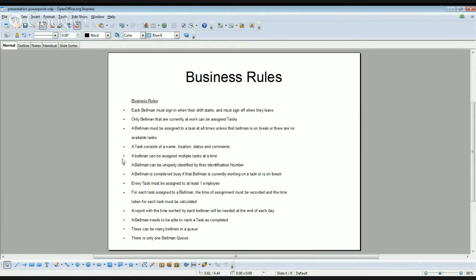A bellman can be assigned multiple tasks at a time. A bellman can be uniquely identified by their identification number. A bellman is considered busy if that bellman is currently working on a task or is on break. And every task must be assigned to at least one employee. For each task assigned to a bellman, the time of assignment must be recorded and the time taken for each task must be calculated. A report with the time worked by each bellman will be needed at the end of each day. The bellman needs to be able to mark a task as complete, and there can be many bellmen in a queue. There is only one bellman queue.